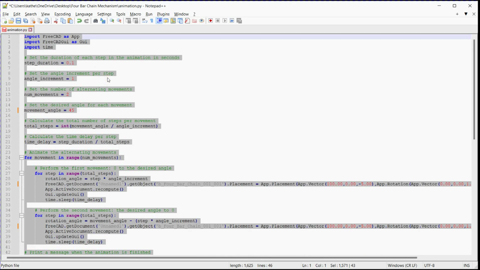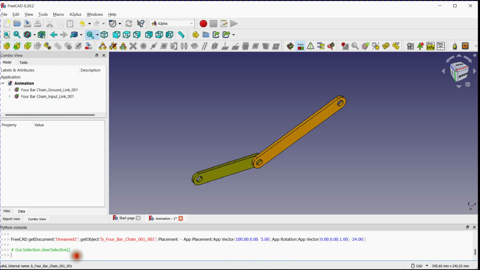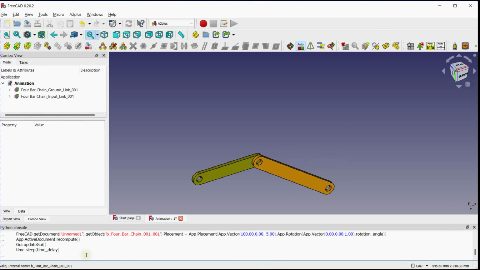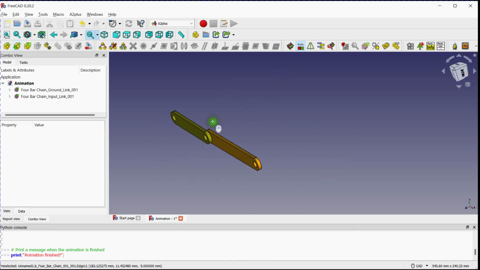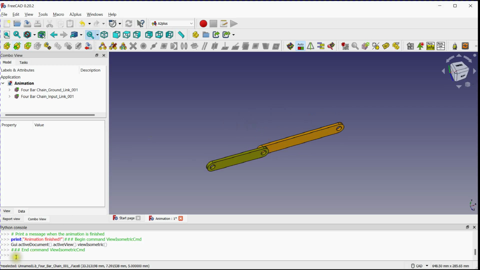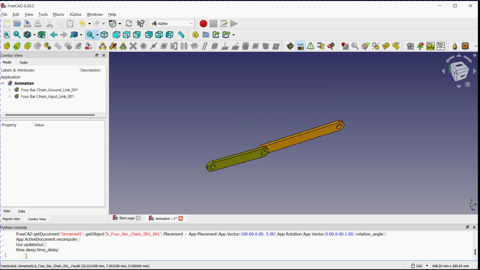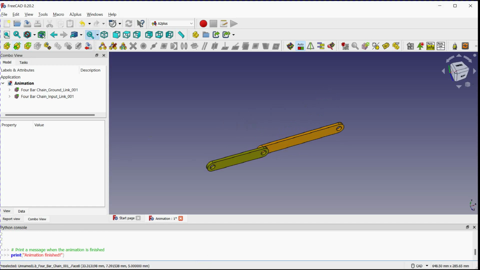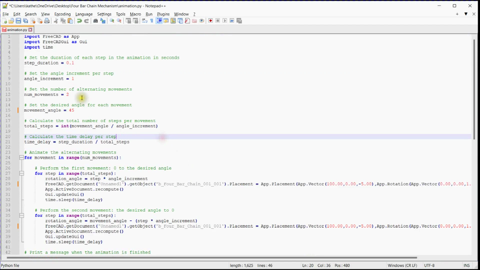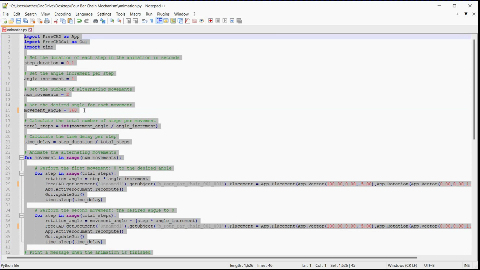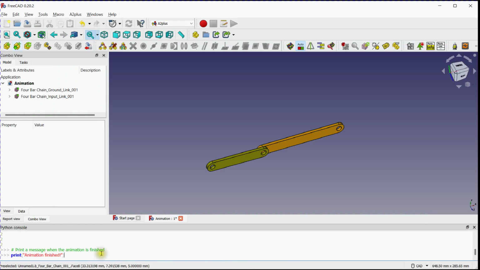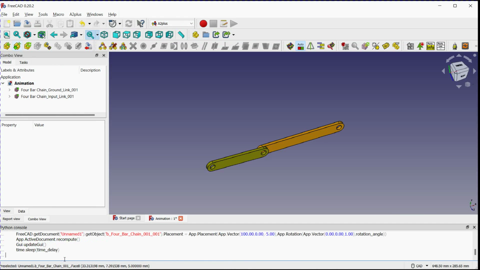Copy this script and paste in Python console. See the animation. Adjust view. Paste script again. Change angle movement. Copy modified script. Paste script here.